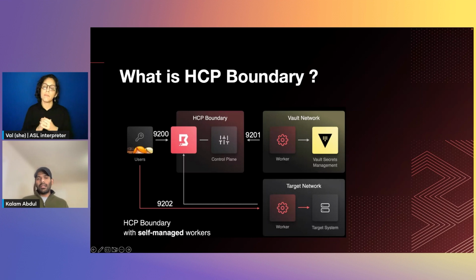And as for deploying these managed worker nodes, HashiCorp provides you a self-managed worker node as well, right? Why would we need self-managed worker nodes? It's in a case where you have the target systems running within a private network, right? Then you could use the self-managed worker nodes so that you don't have to expose the worker nodes or the target systems to the internet.